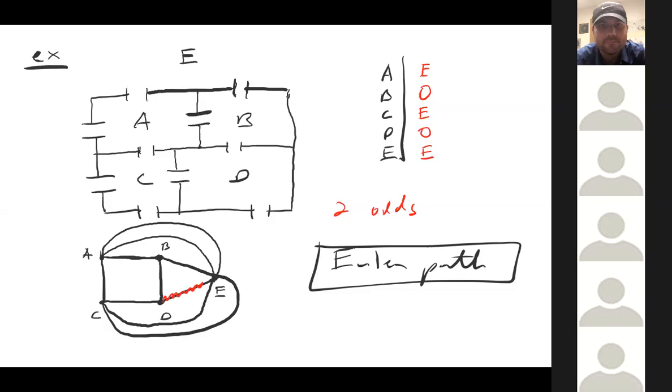So I go here, then I'm going to go, say, here, then I'll go here, then maybe I'll go here, then maybe there, then maybe there, then maybe there, around here, and end at B. And I hit every edge once. That's a way to do it.